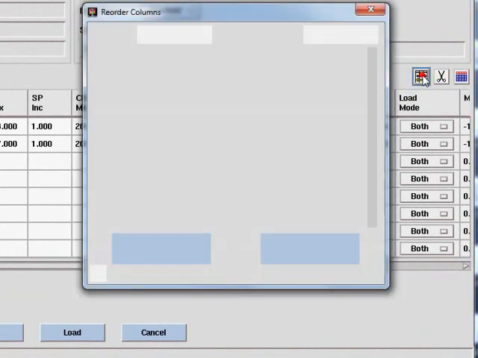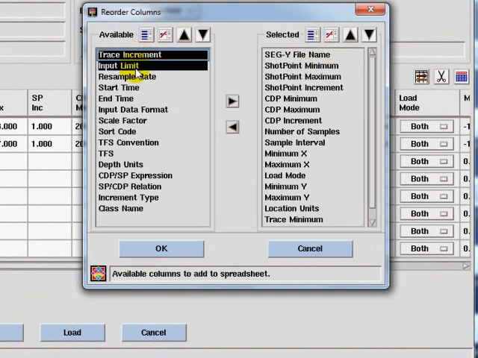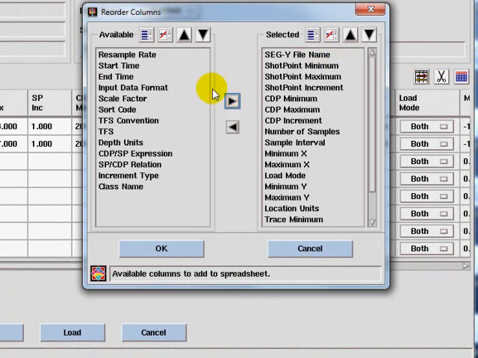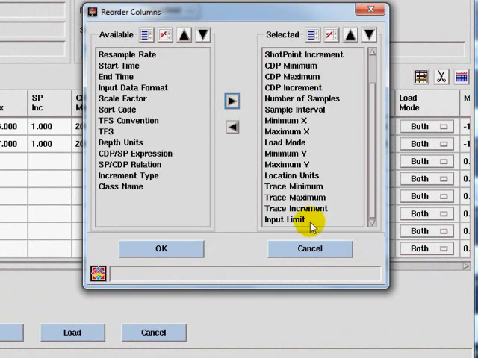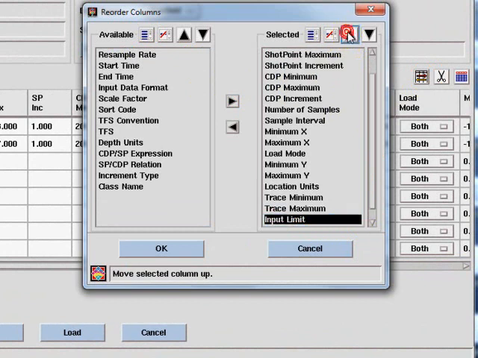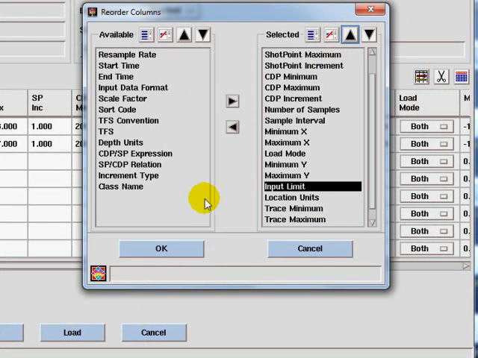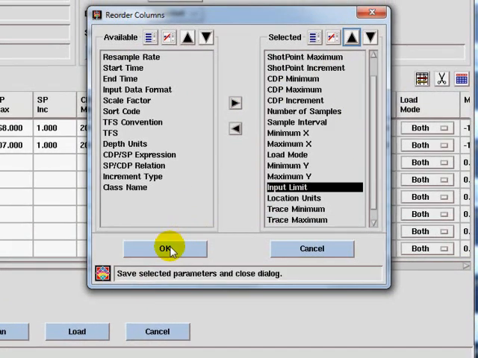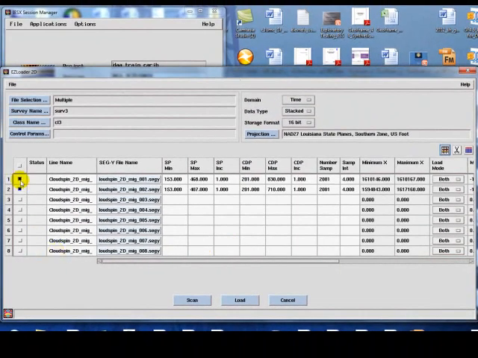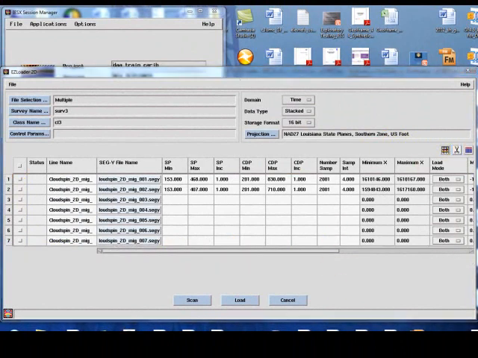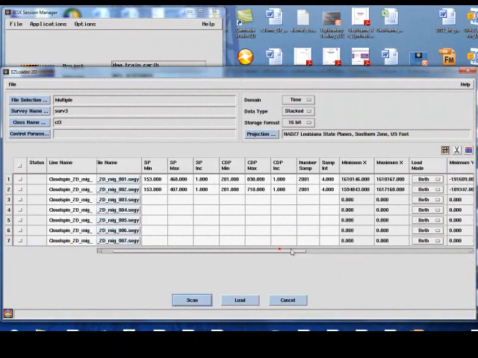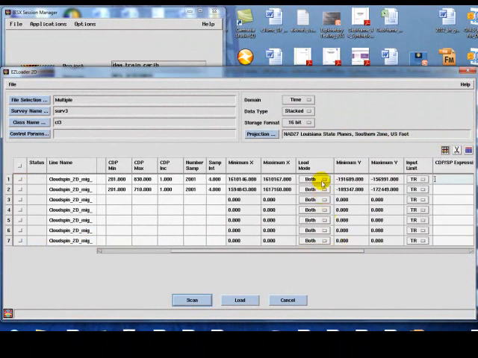The fields in the spreadsheet can be adjusted by clicking the Reorder Columns icon to open the Reorder Columns dialog box, which contains more attributes that you can populate the spreadsheet with. You can add, remove, and order the columns you want to see. Only the status, line name, and SegY file name are required columns. Lines can be removed from the spreadsheet by selecting the lines and clicking on the scissors icon. You can easily make bulk changes to column settings by using the Copy and Paste option.